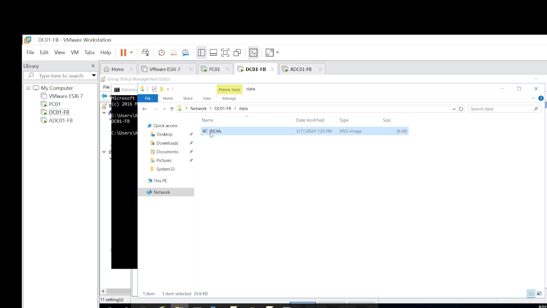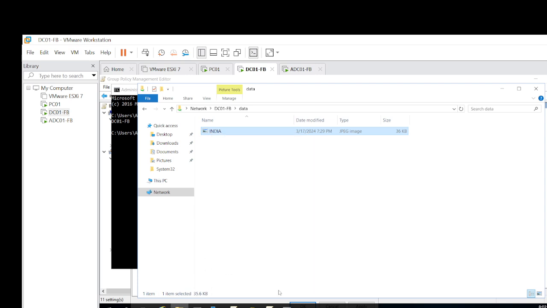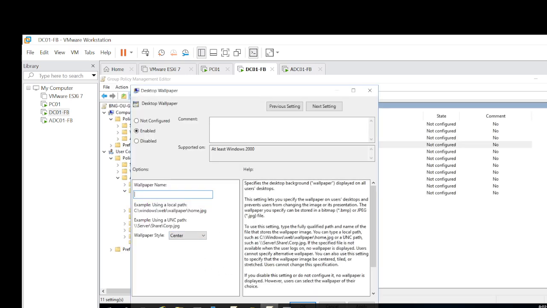Now right click on this, hold the shift button, right click on that India, copy the path. See, copy as path. Now it is copied as a path. Now go to the group policy and mention. See here, I am enabling the wallpaper, and it is asking me to enter the path. How is the path? If it is a local computer, you can put like C colon Windows web wallpaper home. But if it is a network path, you should put like double slash server name slash folder name slash the wallpaper name. This is the path I have copied now.